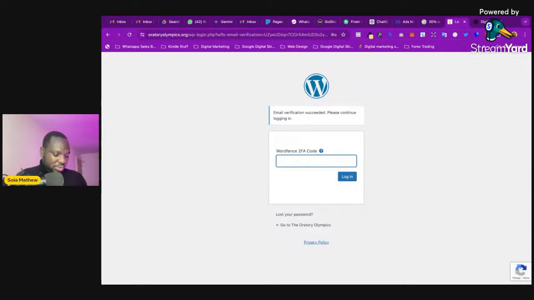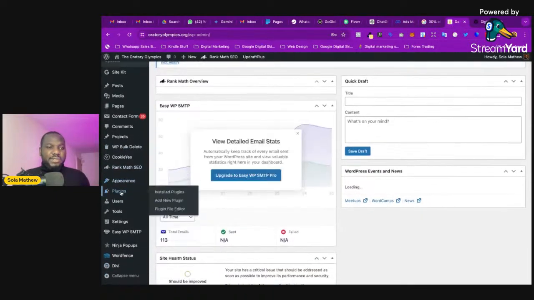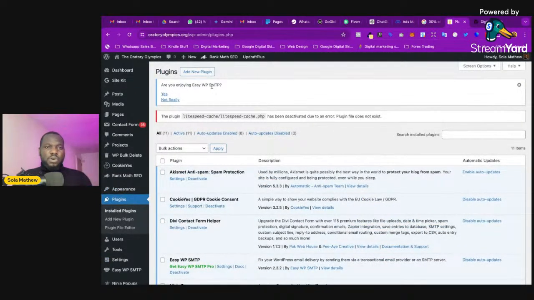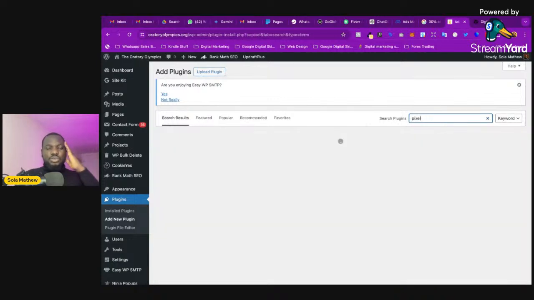So where is this website? So okay, let me go further. So now I will go to plugins. Once I get to plugins, I will search for Pixel. Just search for Pixel here. You'll see a lot of plugins that you can use.